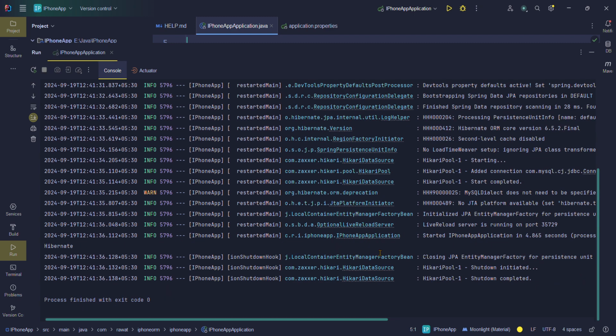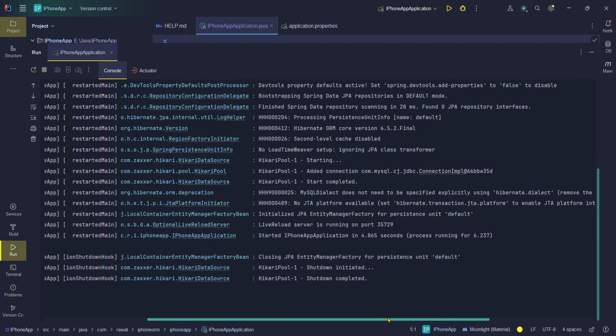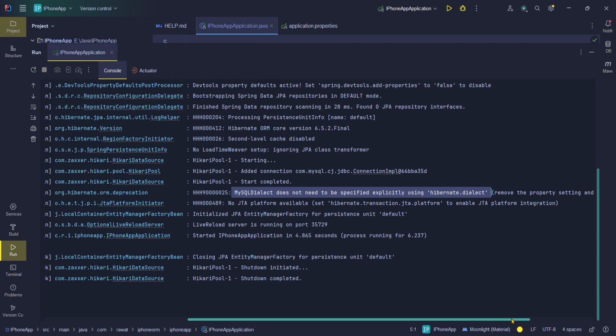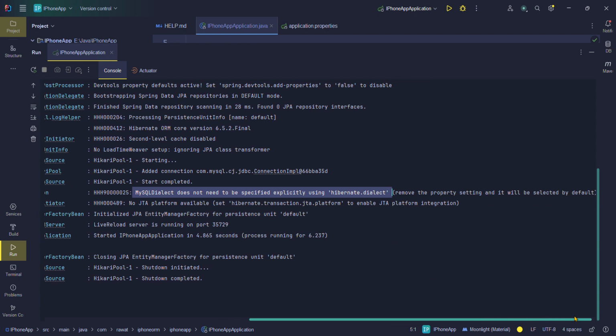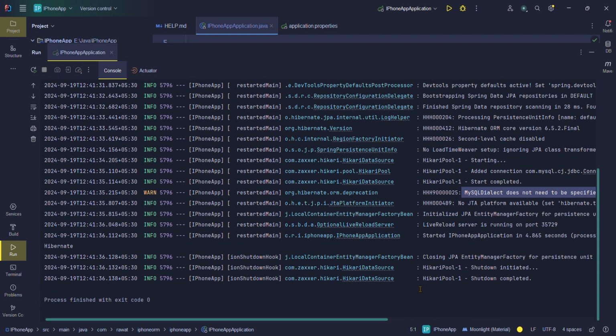Okay, it's worked properly. Our output is showing Hibernate, and it's logging a warning. It's saying that the MySQL dialect does not need to be specified explicitly. Remove the property setting, and it will be selected by default. It's telling us that Spring Boot is smart. It doesn't need to know the dialect. It will automatically configure it.